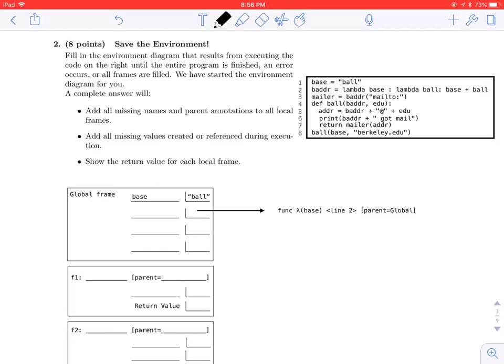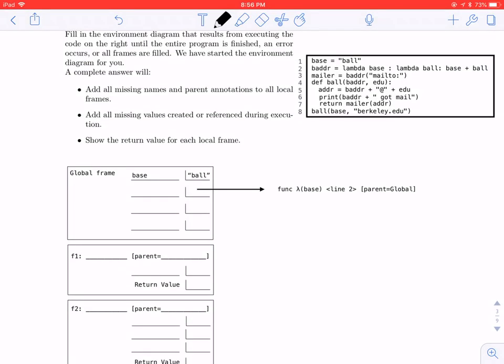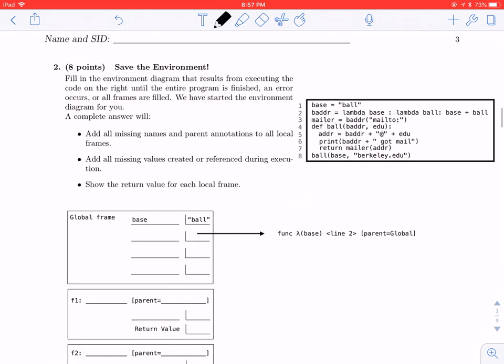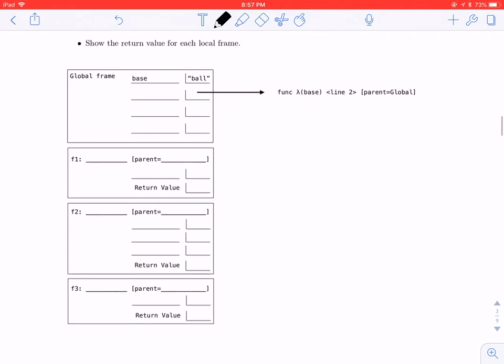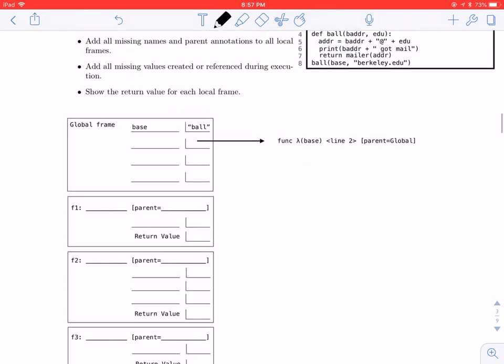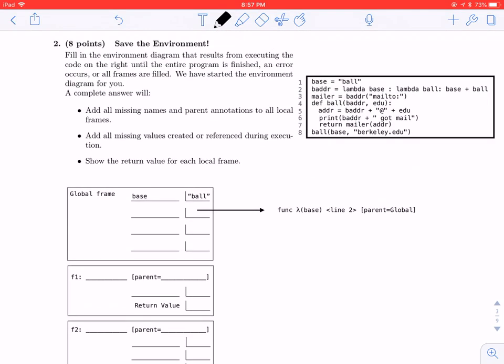Alright, so for number 2, we have an environment diagram, and according to these 8 lines of code, we have to fill in the blanks of every single frame. We already have the first line filled out for us, and that's base equal to ball. And then for the second line, we have some really long lambda function. So that is going to be set to batter.